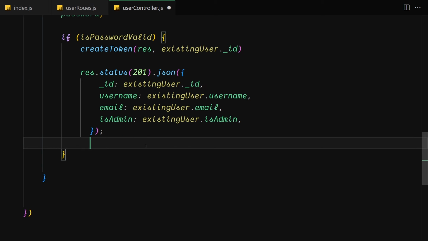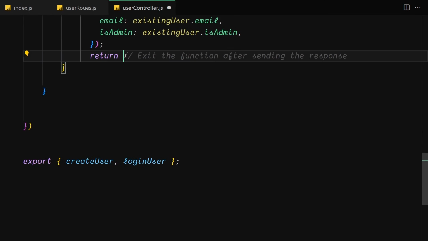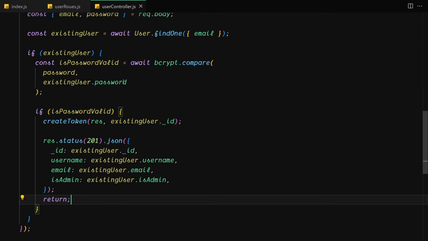And now here we are going to be just writing a return statement right here. Let's just write a comment for ourselves like exit the function after sending the response. Or we don't have to write that. Let's just remove that from here. We don't have to write that. Let's just remove it, save our file, and this is how we are going to be doing our logging in.